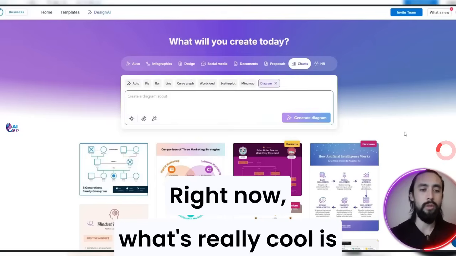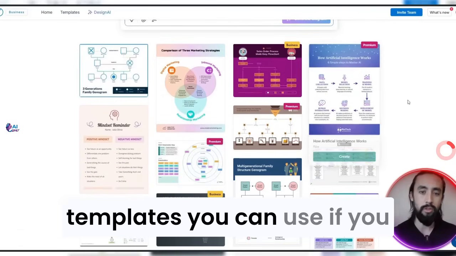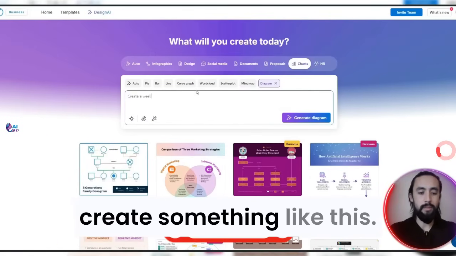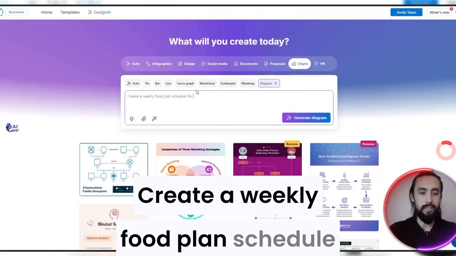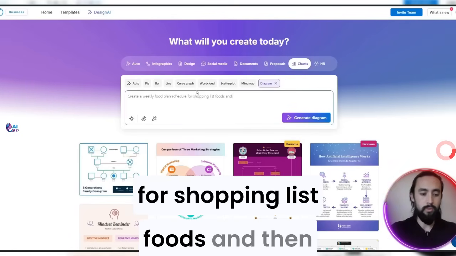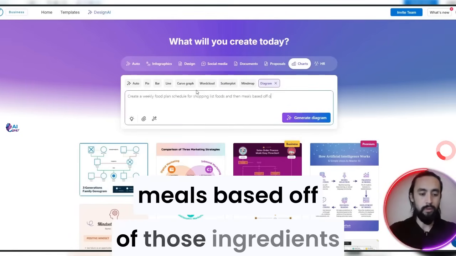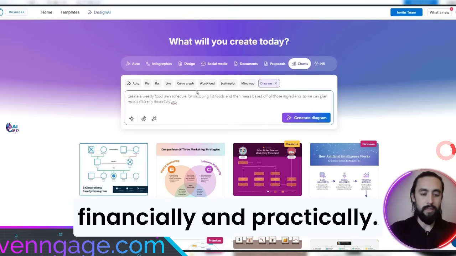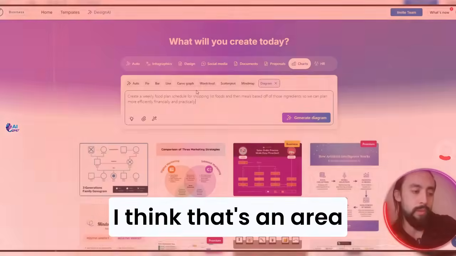What's really cool is you've got all these great little templates you can use if you actually like one right here. So what we're gonna do is create something like this. Create a weekly food plan schedule for shopping. List foods and then meals based off of those ingredients. So we can plan more efficiently, financially, and practically. That's pretty good. I think that's an area where people struggle.